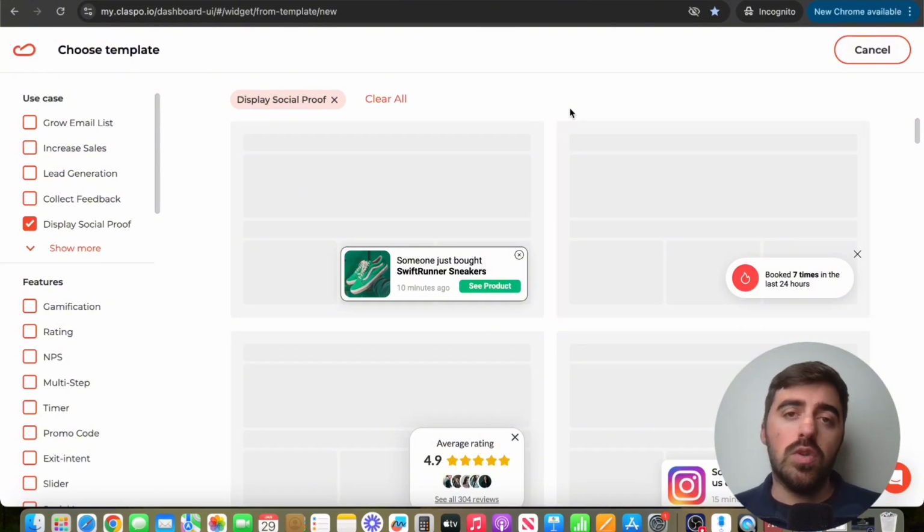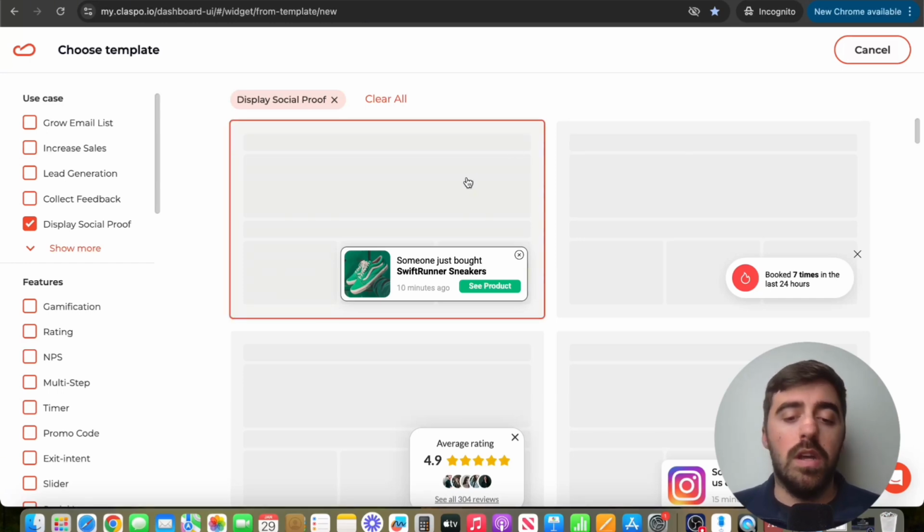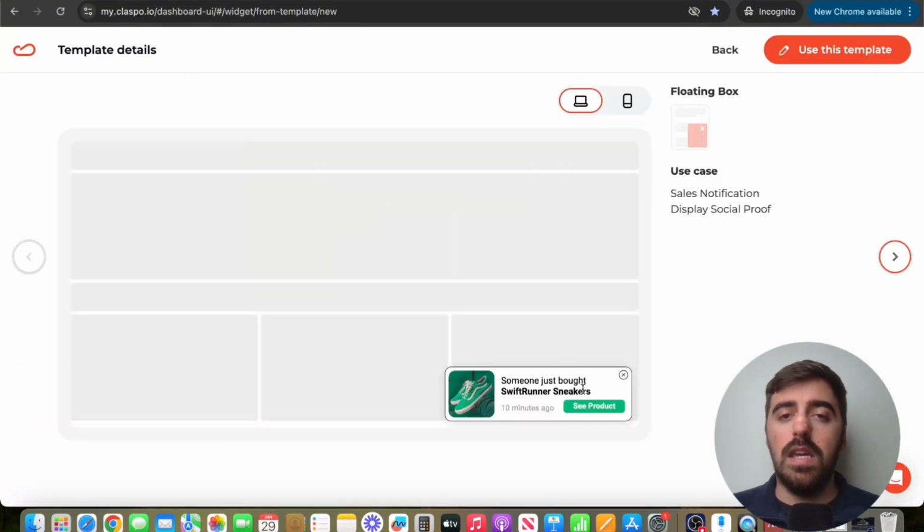Don't worry about the initial look just yet, because like I said previously, we can actually customize them to our specific requirements. So just go ahead and choose the one that you like the most initially. In my particular case, I'm going to go for this one right here. So I'm going to go ahead and click on it. And then here we can see what the actual template looks like by default before we make any changes to it. So in order to get into the actual editor, go ahead and click on use this template in the top right corner of the screen.